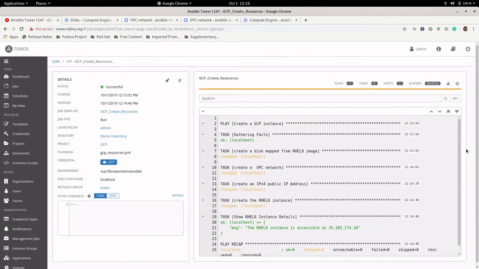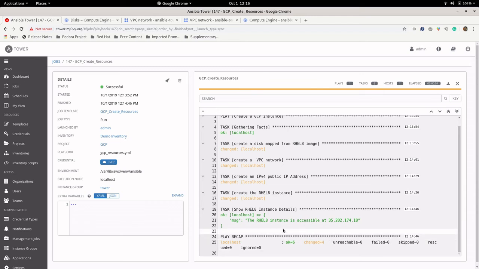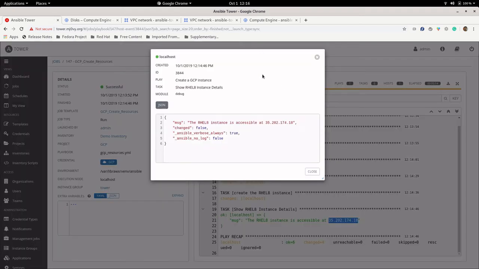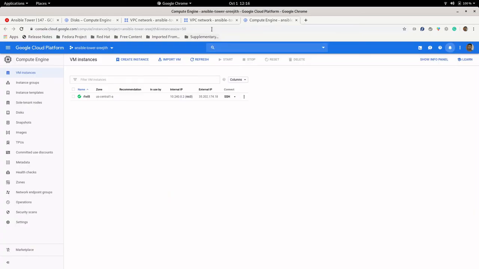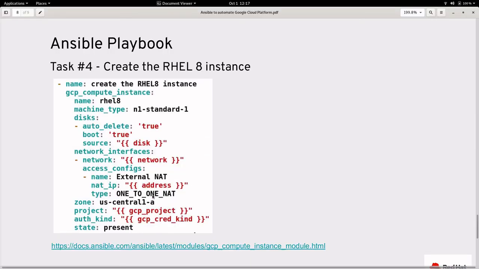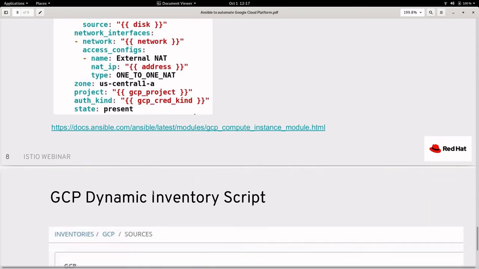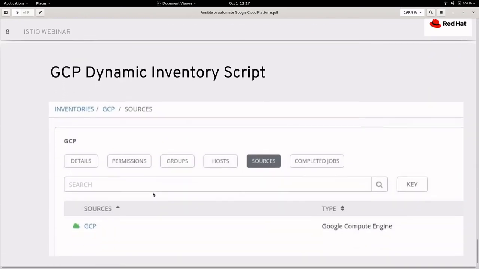So if I go and check the job output, you see that the final task also is successful. It says the RHEL 8 instance is accessible at 35.202.174.18, the IP address. Let's verify the same IP address is here, 35.202.174.18. So this way we just saw how you can use Ansible native GCP modules to create the resources. And it just doesn't end there.